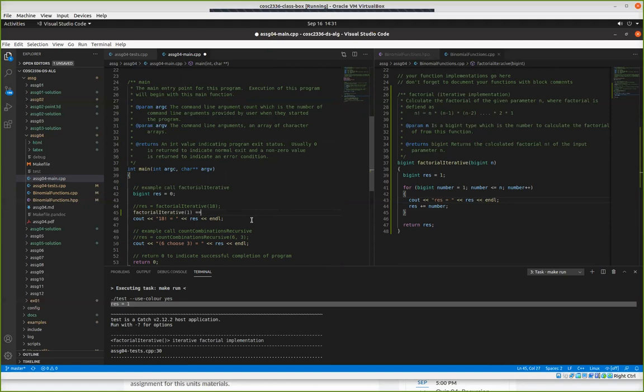And put it in there. Although, I just want to call factorial iterative, and it returns a result. So I can get the return result, and then output that like that.